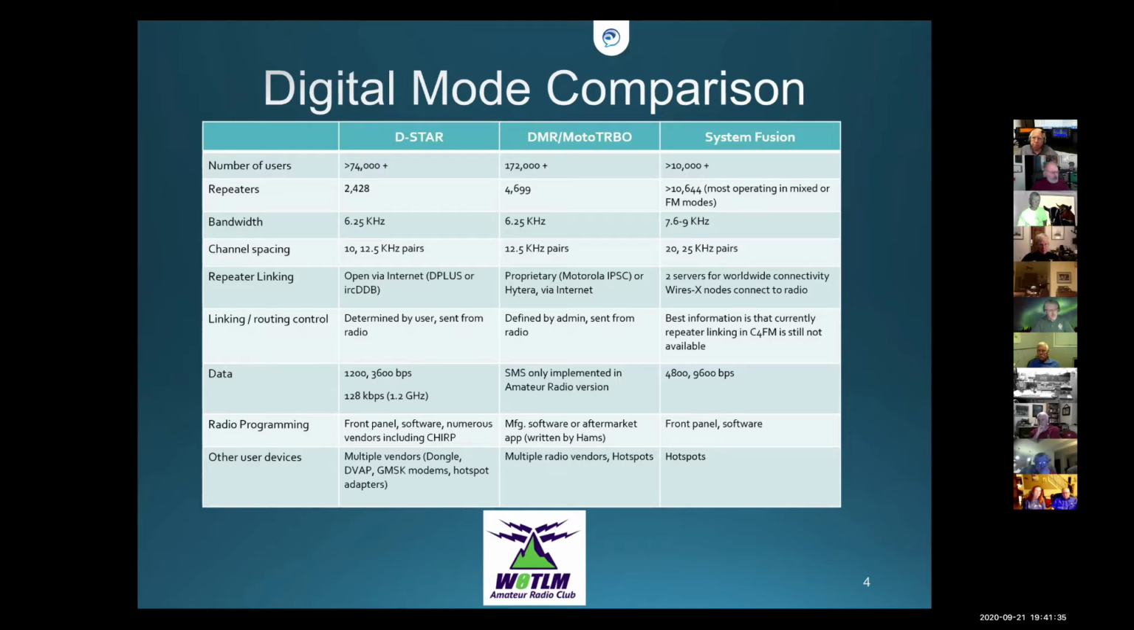So D-Star had quite a bit of a head start. And although I think DMR is actually an older system, DMR was originally created as a commercial radio platform, and then kind of molded or shoehorned into a ham radio application. So D-Star got a head start. They had a lot more users. They had a lot more towers, a lot more reflectors and repeaters, and just a lot more users because they got such a head start.